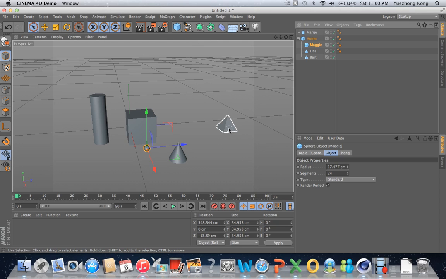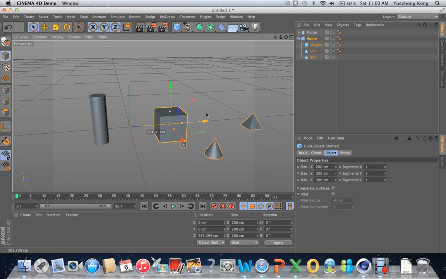Let's see. So now Homer has 3 children. That is Bart, Lisa, and Maggie. So I'm gonna click on Homer again, and wherever he goes, Maggie, Lisa, and Bart also go.